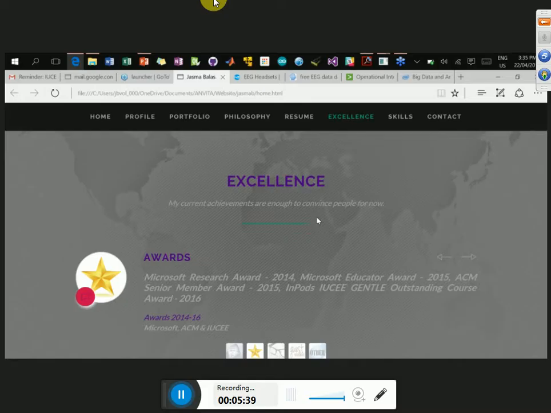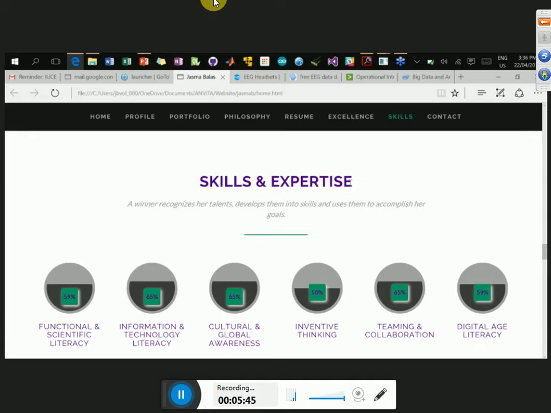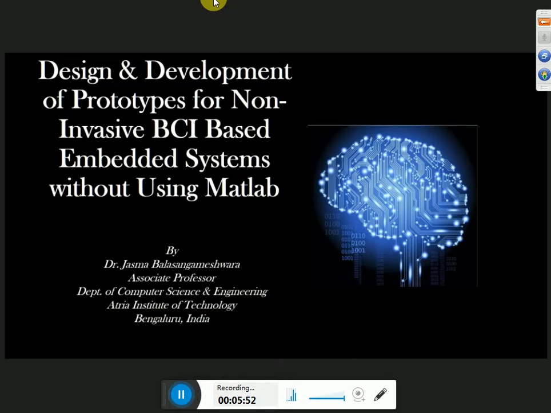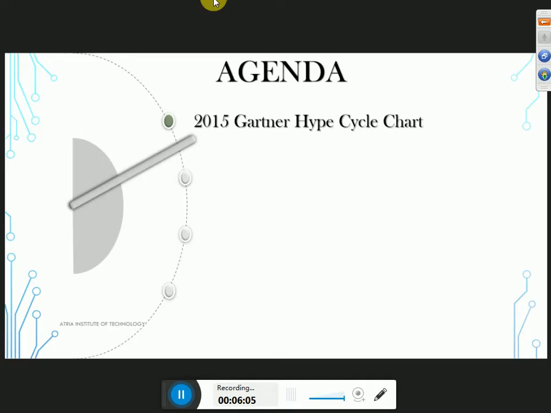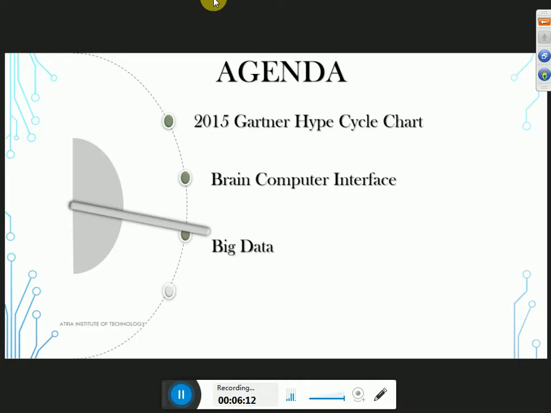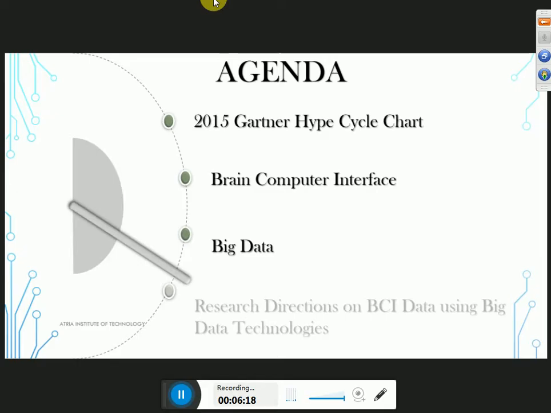This is about me. Now let us begin the presentation. My research topic is big data, but I would want to use BCI along with big data, because the data generated using brain computer interface is huge and massive. That's the reason I feel there's a need for big data technology to be used for BCI. The agenda of today's presentation is to first look at the 2015 Gartner hype cycle, then understand what brain computer interface is, what big data is, how big data can address the challenges faced by brain computer interface, and finally research directions on BCI data using big data technologies.